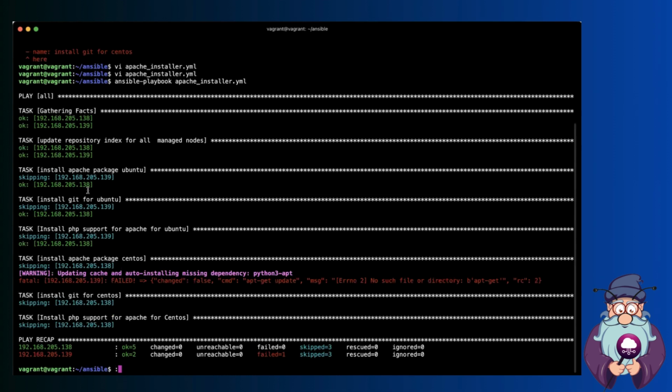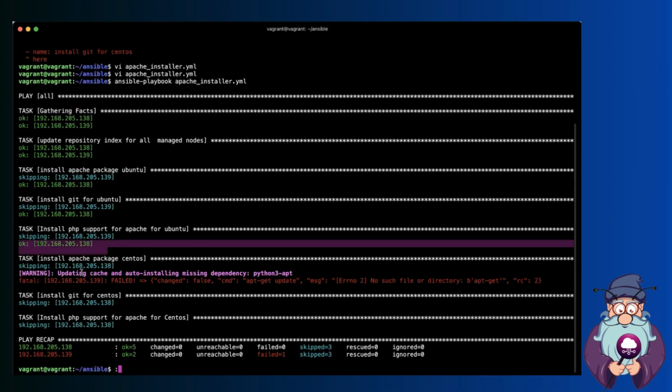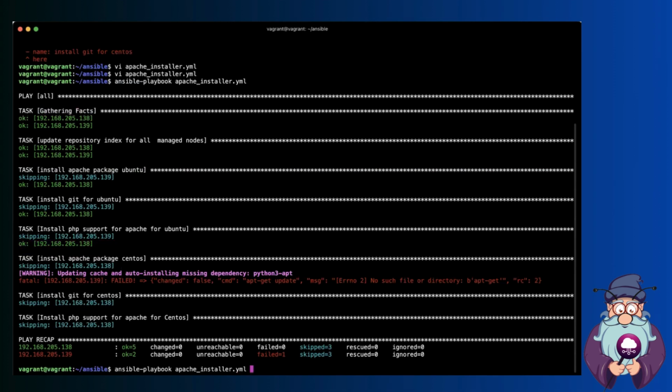But let's review this before we veer into our playbook again. So gathering facts, I told you it has to gather facts before it runs your play. Then the repository index update worked for both of the nodes. You see that it skipped. Now the reason why it skipped is because in the when condition I said when the distribution is Ubuntu, right? So 139, of course, is CentOS. So it skipped 139 and went on to Ubuntu. So this worked, but all of this failed. Let's see why this failed, and this got skipped.